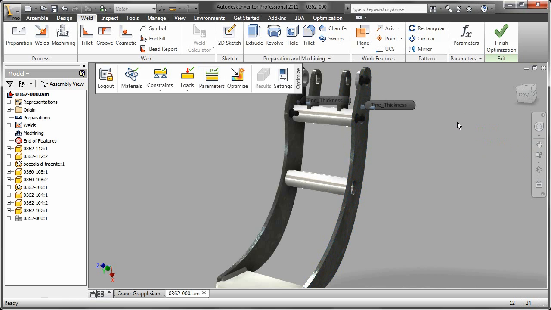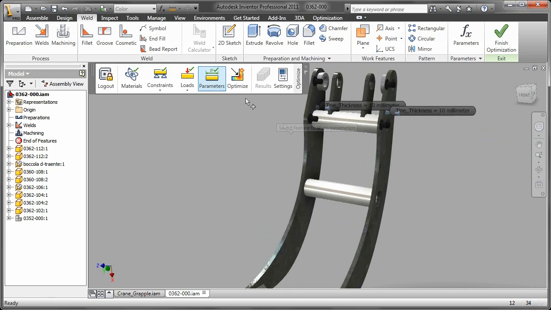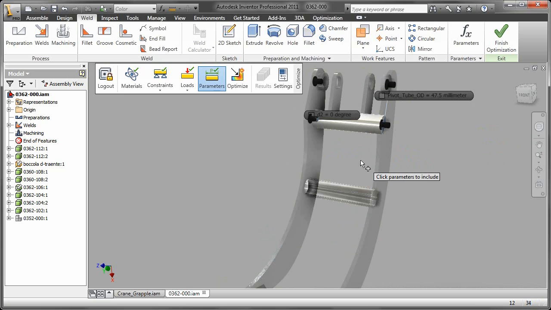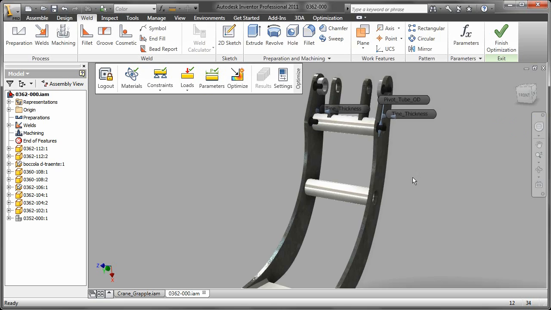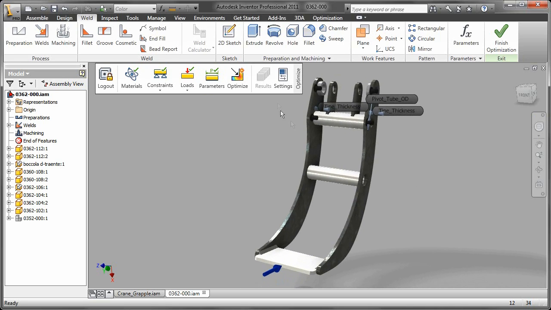So I'm going to go ahead and type in a range here. I want it to analyze anywhere from 10 millimeters all the way up to 11.5, and it's going to give me 3 different results there. Here on the OD of this pipe, I'm going to tell it 2 specific diameters, 43 millimeters and 44 millimeters. So I've set up 9 different scenarios here.